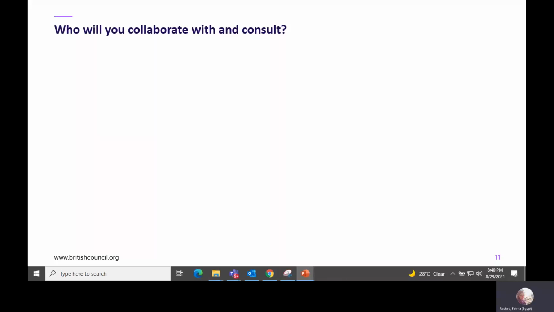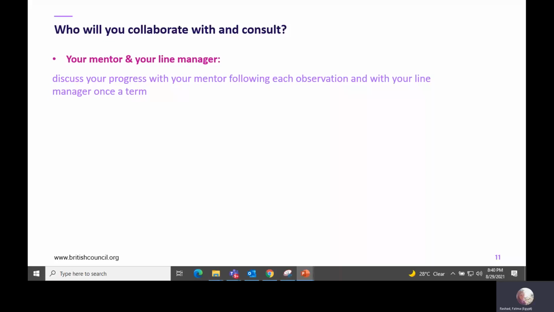So who you will collaborate with and consult. First of all, your mentor and your line manager. These 2 people, you discuss with them your progress. With your mentor, you discuss after each observation. And with your line manager, you discuss that once a term. After each observation, you have a meeting with your mentor and you discuss what you did on the observation. But with your line manager, that happens every term.